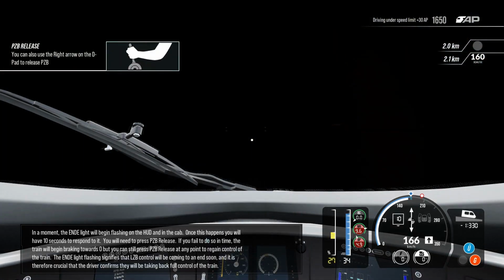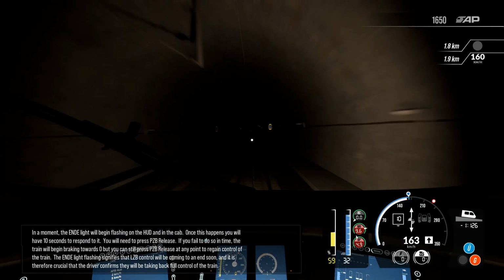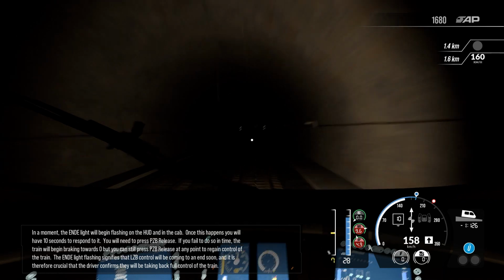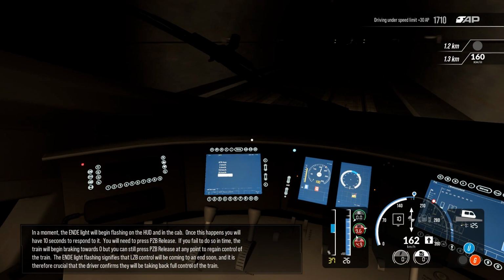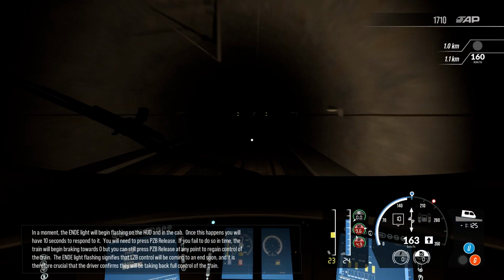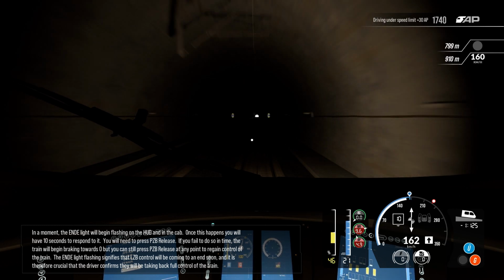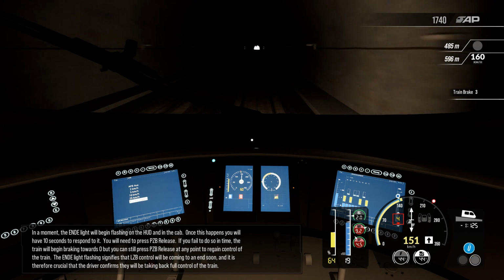In a moment, the Ende light will begin flashing on the HUD and in the cab. Once this happens, you will have 10 seconds to respond to it. You will need to press PZB release. If you fail to do so in time, the train will begin braking towards zero, but you can still press PZB release at any point to regain control of the train. The Ende light flashing signifies that LZB control will be coming to an end soon, and it is therefore crucial that the driver confirms they will be taking back full control of the train.